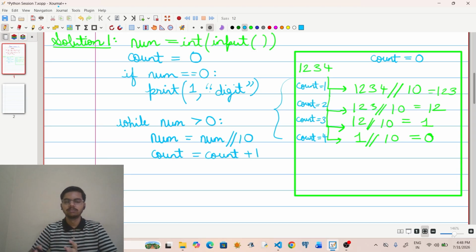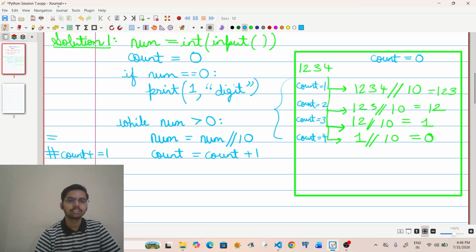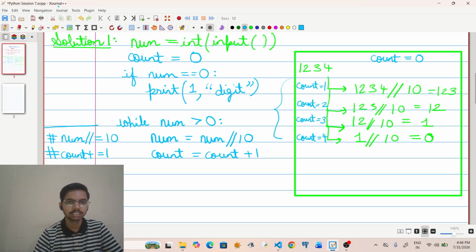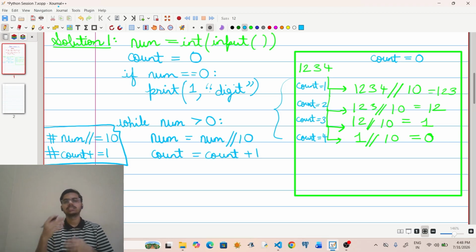num is equal to num integer divided by 10, and count is equal to count plus 1. I could have also done another thing, which I am telling you here. I could have written count plus equals 1, and I could have written num integer divided by equal to 10. So this was also a thing that I could write. These are just comments. So yeah, these are the things that you could have written.